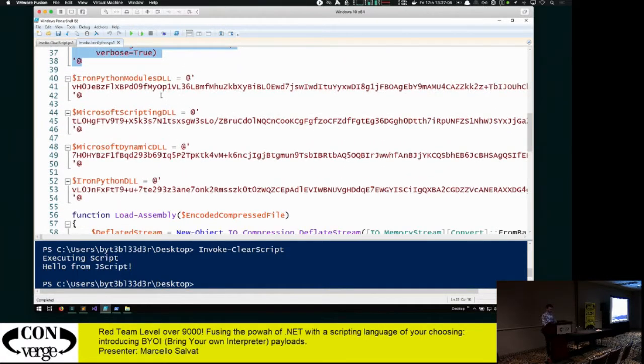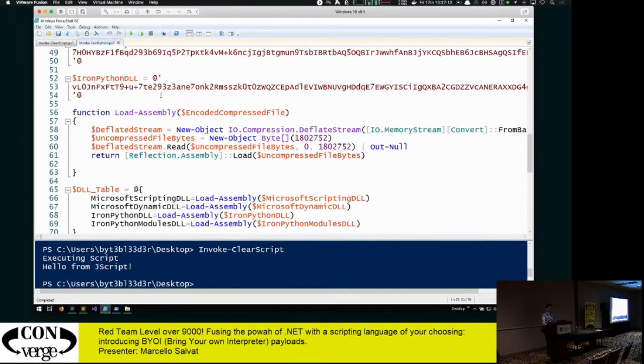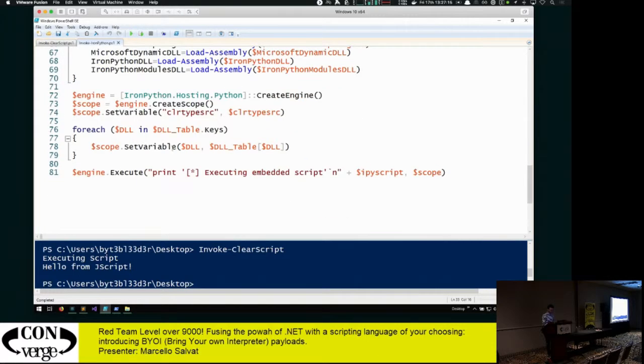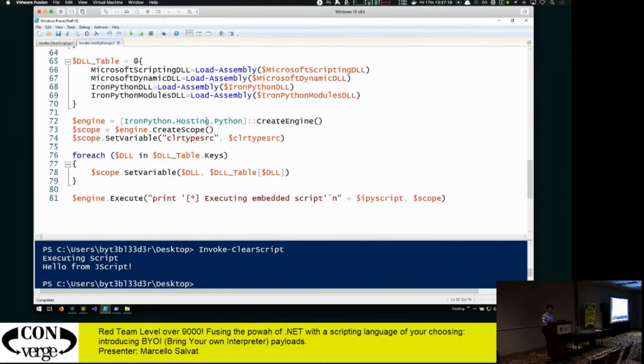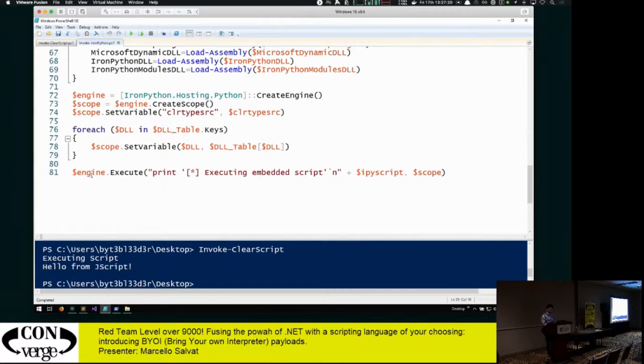And these are the 4 DLLs that I just told you about. So we've got the IronPython DLL, Microsoft.Scripting, Microsoft.Dynamic, and IronPython.Modules. Those get automatically loaded when PowerShell executes the script. And then down here, we do engine.Execute, which takes that IronPython code that I just showed you and actually executes it through PowerShell. All right, you're all with me so far? Okay, sweet. So we execute this.